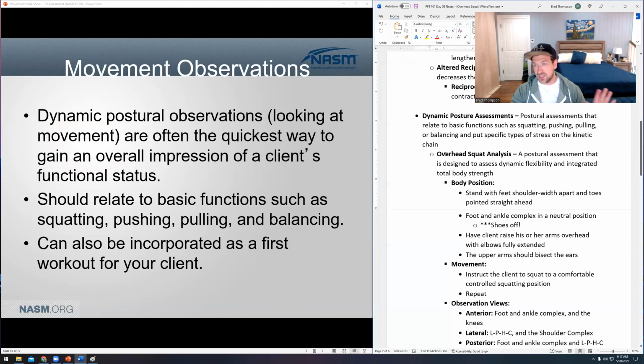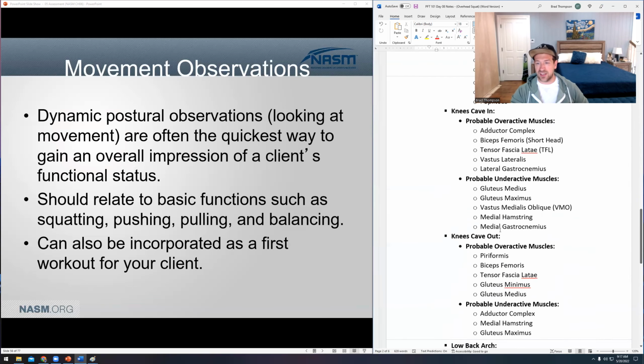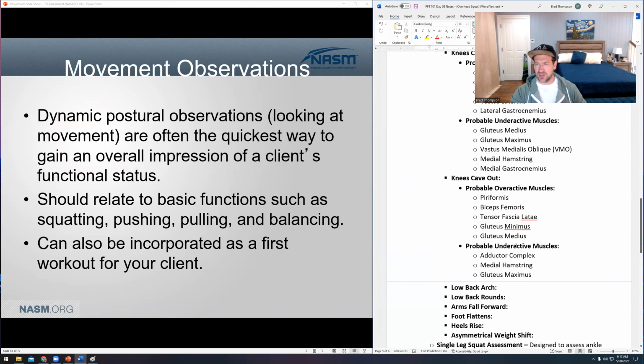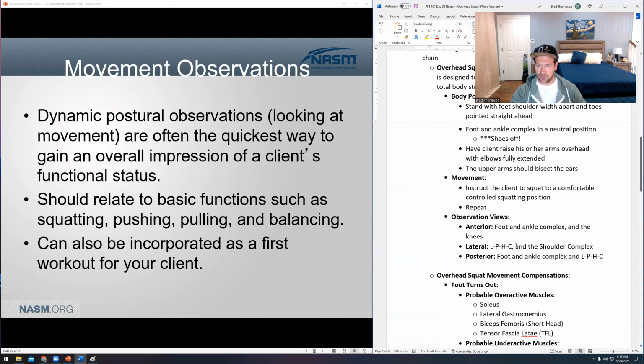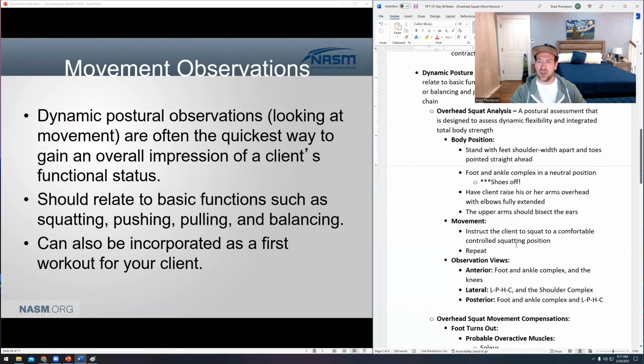So today we're mostly looking at the overhead squat. You'll notice we've got what looks like a lot of notes. It's mostly big lists of what muscles are doing what. But we're going to look at our overhead squat analysis today as our first dynamic assessment.